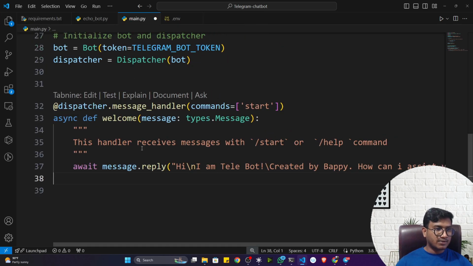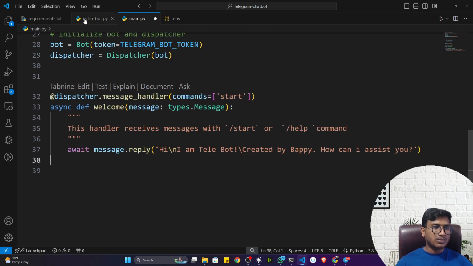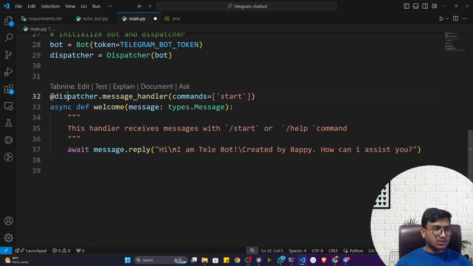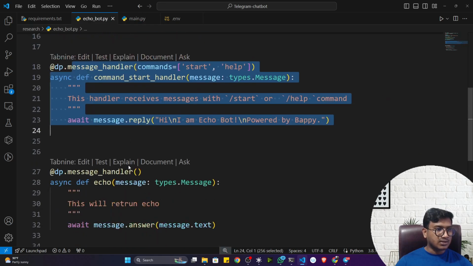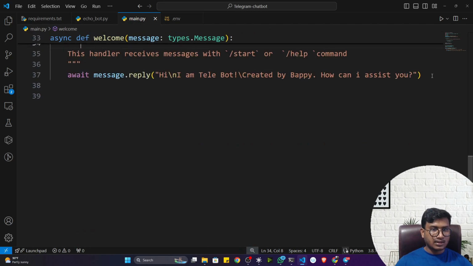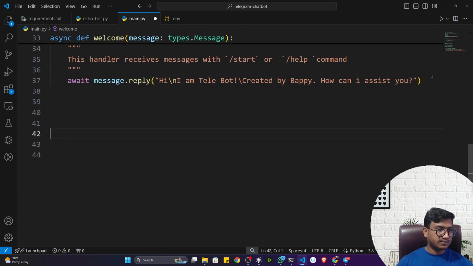So this is the function I've written, guys. You can see a simple function using the same concept. This is the dispatcher message handler, and here is the command only start. If you give the start command, it will give you, hi, I am a telebot created by Bappy, how can I assist you. This is the message it will show you. That's it. Now if you want to execute, you can simply copy this line and paste it here.